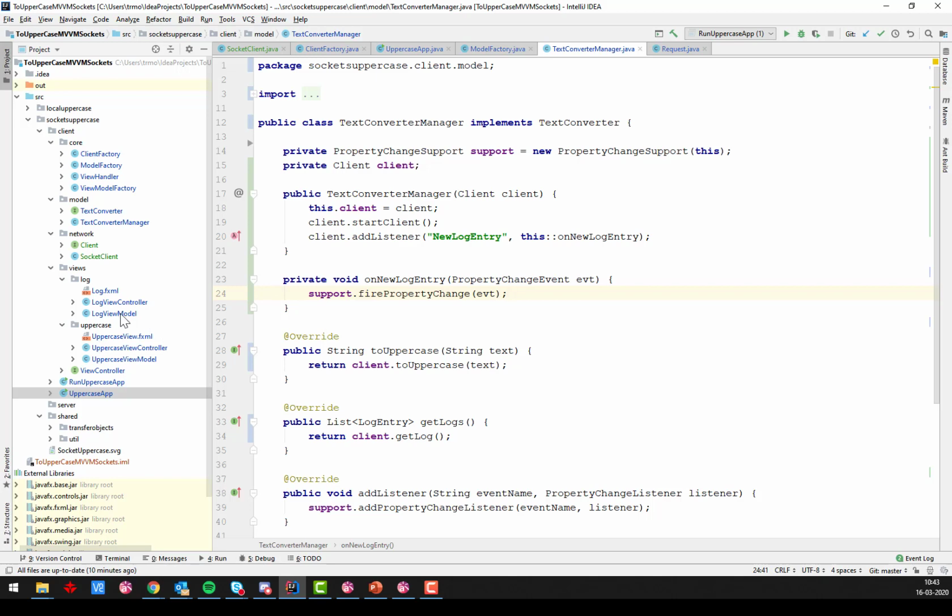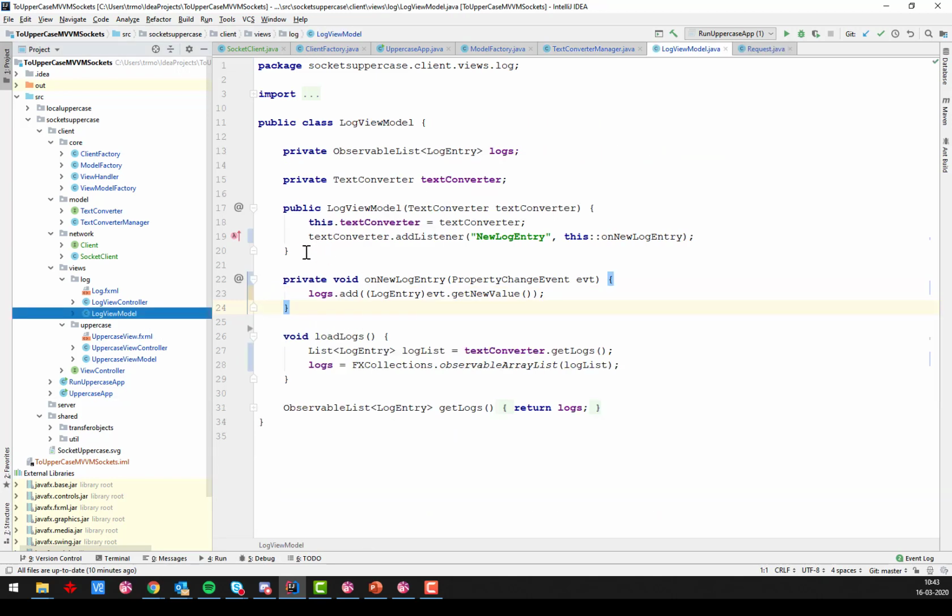So let's check out the view model. I have made a modification here as well, so the view model is also listening to this event, and when it receives that event from the model, I call this method, and I just update the list of logs. I get the new log entry and I put that in my list of logs, which I already have here. So that's it for updating it.